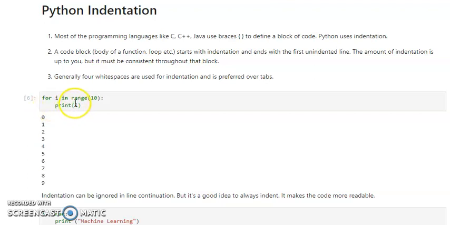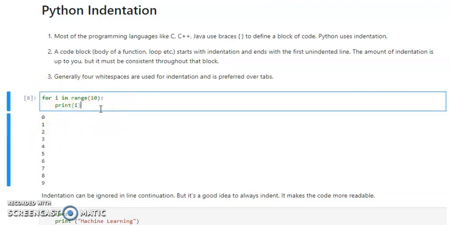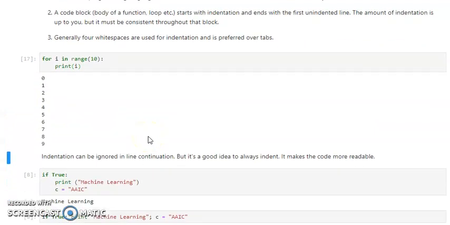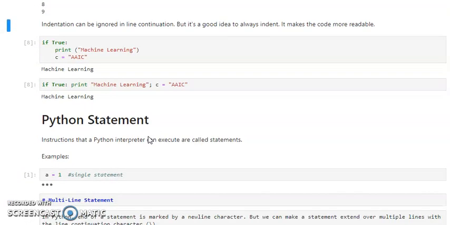It is basically saying this. It is basically saying that print I lies inside this for loop. Okay. So that's what this particular indentation is telling us. So basically indentation is widely used, guys.